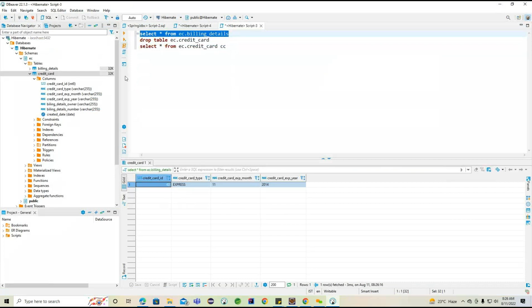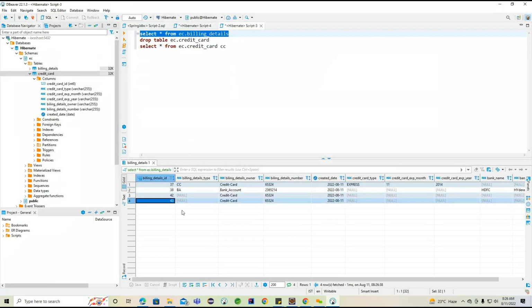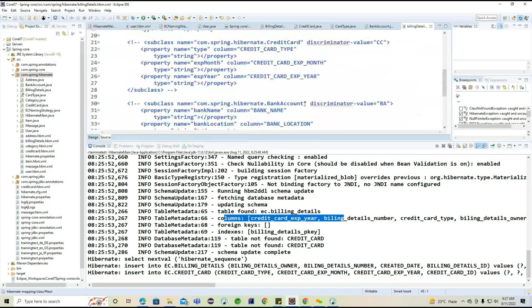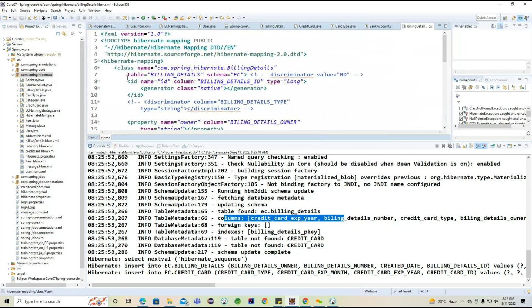Here we have credit card ID 43. If I show you the billing details, here also we have the same 43. So it is going to create the same record, with the same ID, in the credit card as well as in the billing details. Getting the point? The key we provide creates the relation. This particular key works as a foreign key. And what is the primary key? The primary key is basically this billing details ID.